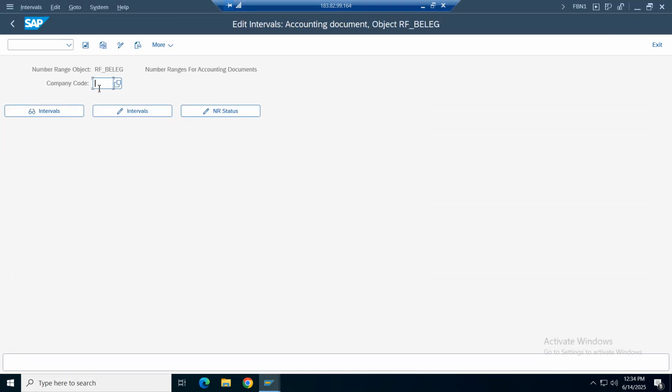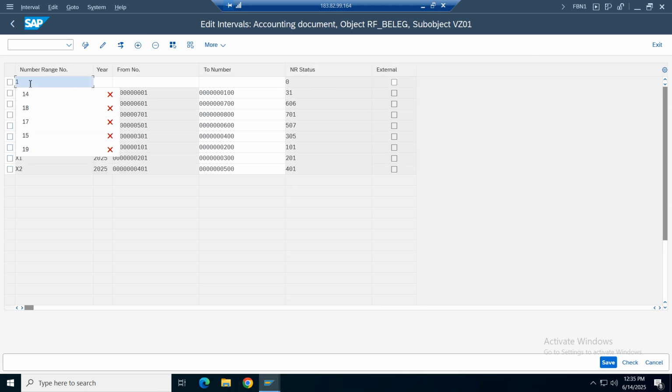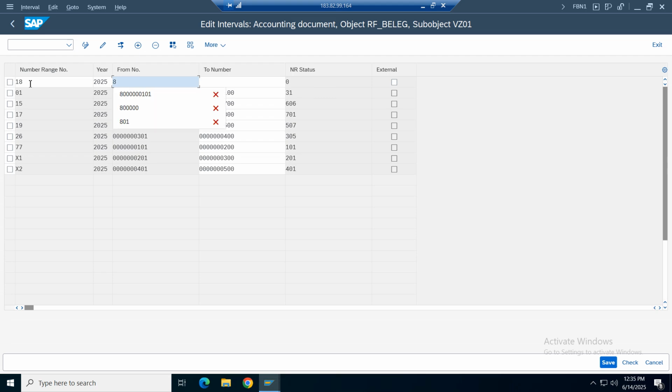Click on number range, select your company code VC01, change intervals. This is our number range intervals. Press enter. 18. This is 2025, and what is the next number? 801 to 900. So this is controlled at our company code level, right?